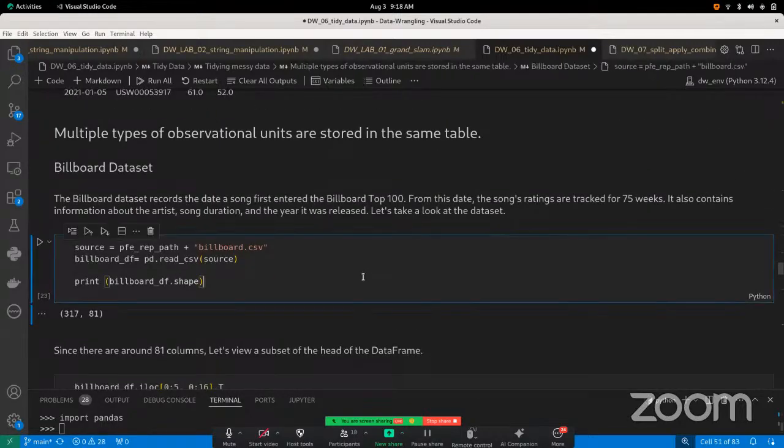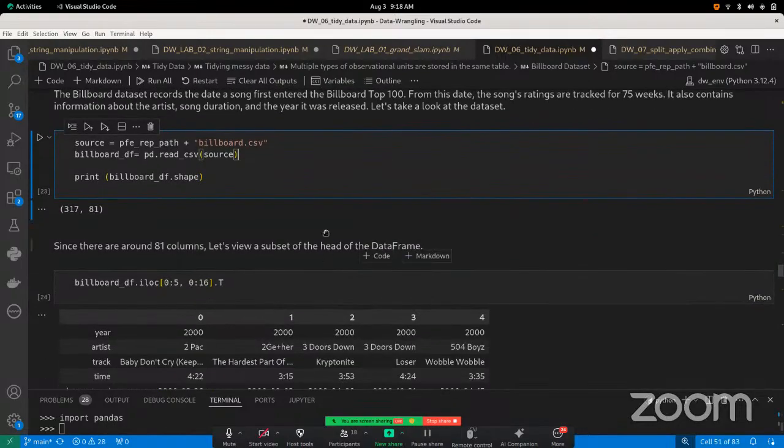So here we are going to look at a data set, the Billboard data set. The Billboard data set records the date a song first entered the Billboard Top 100. From this date, the song's ratings are tracked for 75 weeks. It also contains information about the artist, song duration, and the year it was released. So let's take a look at that data set.